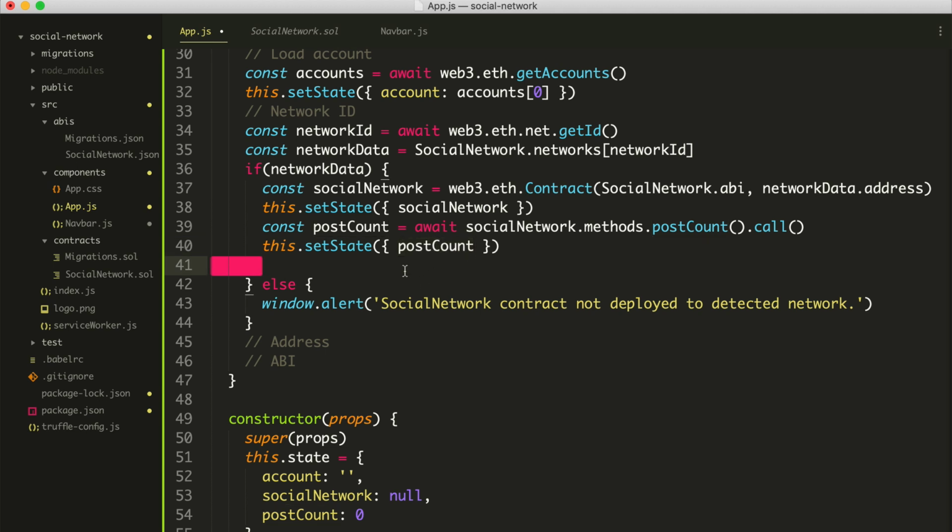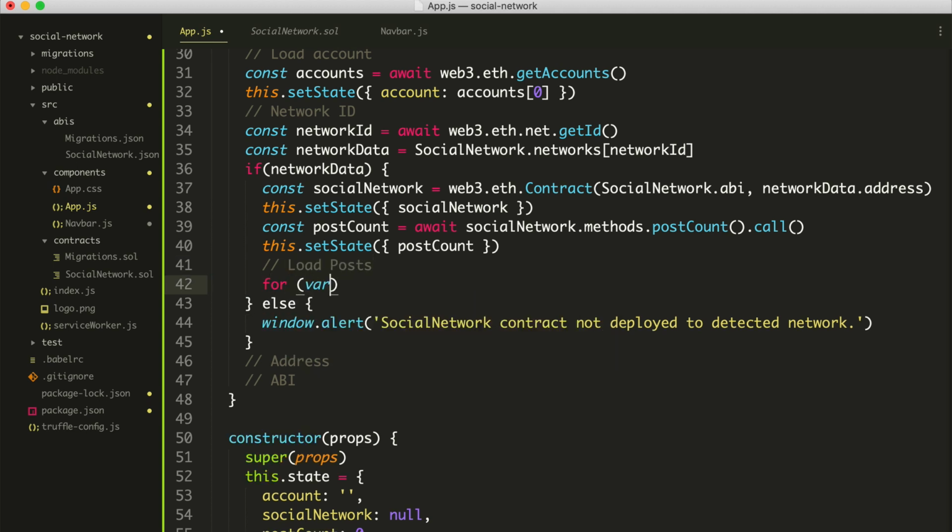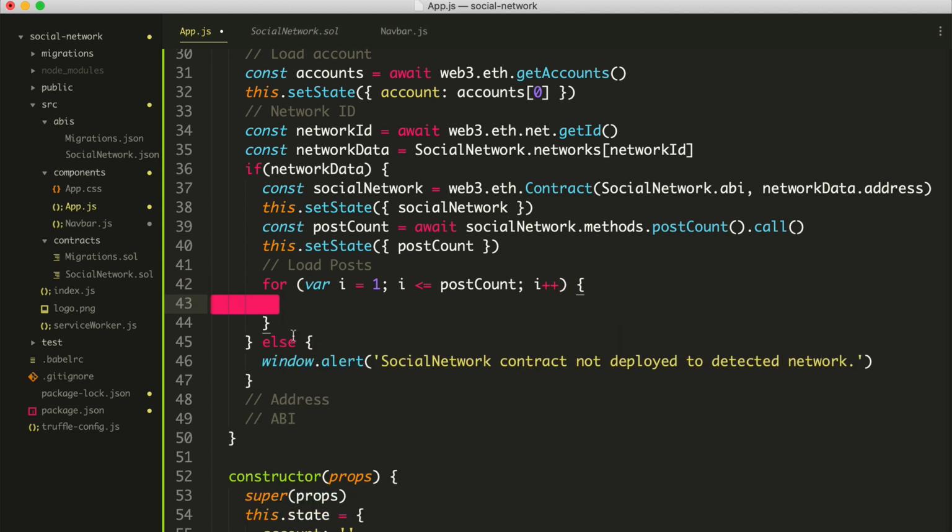All right. So we'll do it just like this. We'll say loadPosts. All right. And we'll say for var i equals 1, i is less than or equal to postCount, all right, and then i plus plus. Okay, this is just a for loop that's going to loop over every single number from 1 all the way up to the complete number of posts that we have. In this case, we just have 1, so it's just going to run 1 time. But if we had 10 posts, it would run 10 times: 1, 2, 3, 4, 5, 6, 7, 8, 9, 10, until i is less than or equal to this, or until it's equal to this.